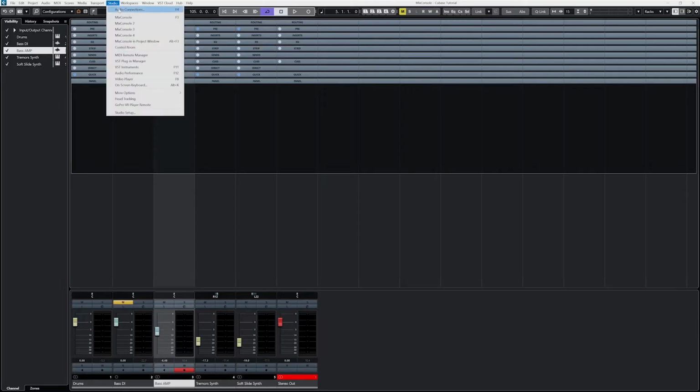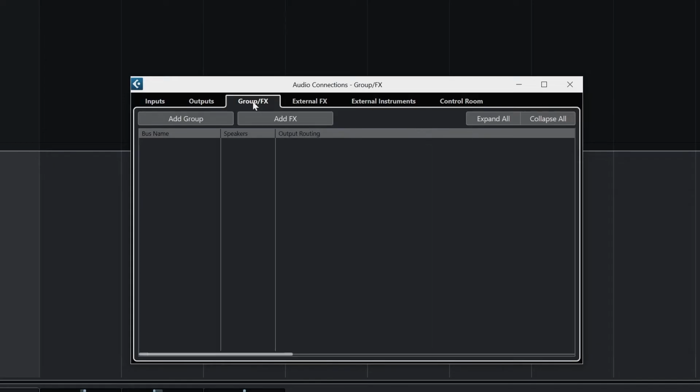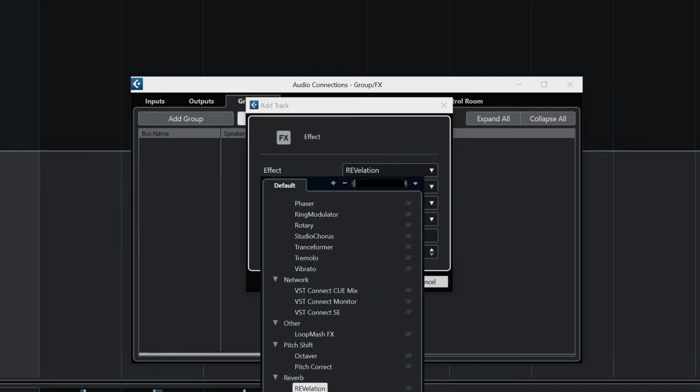To be able to use a send, we need to go to the Studio menu at the top and select Audio Connections, switch to the Group Effects tab, and add an effects track called Reverb. I'll make sure it's set to stereo and that the output is set to stereo output, the master output, and that it's not contained within a folder. We can select a reverb effect plugin from the list.